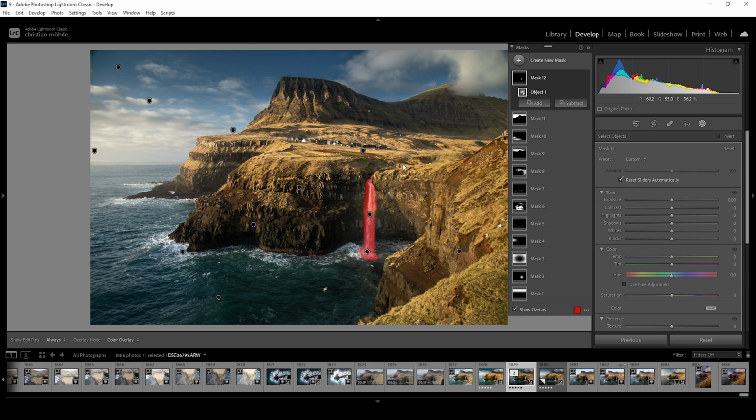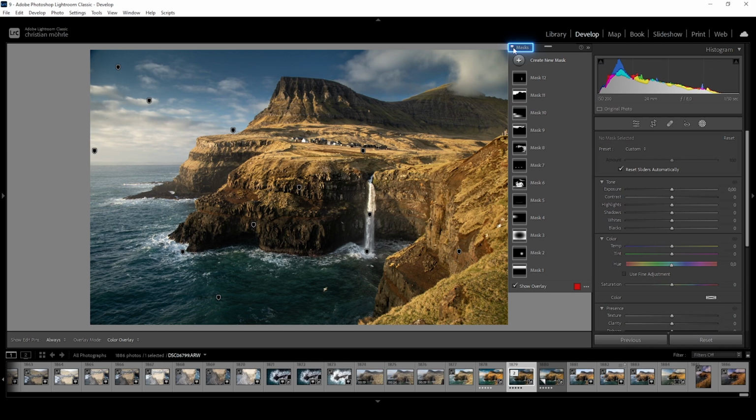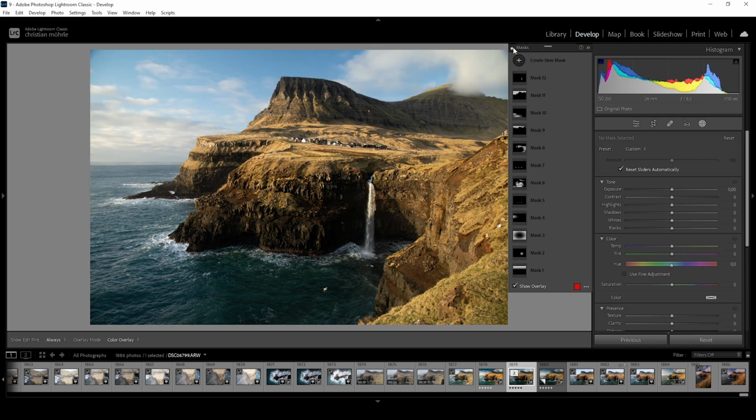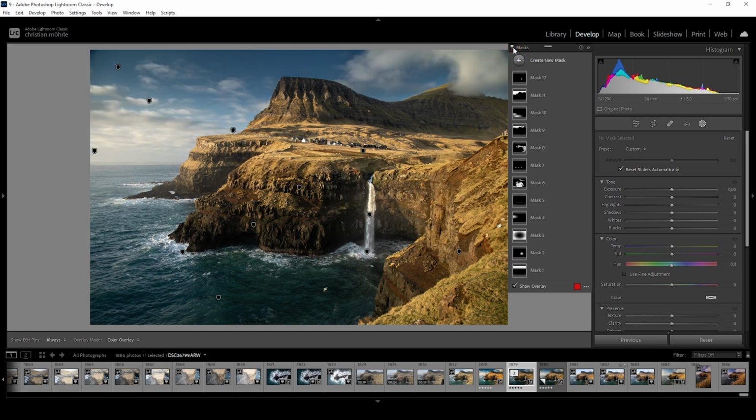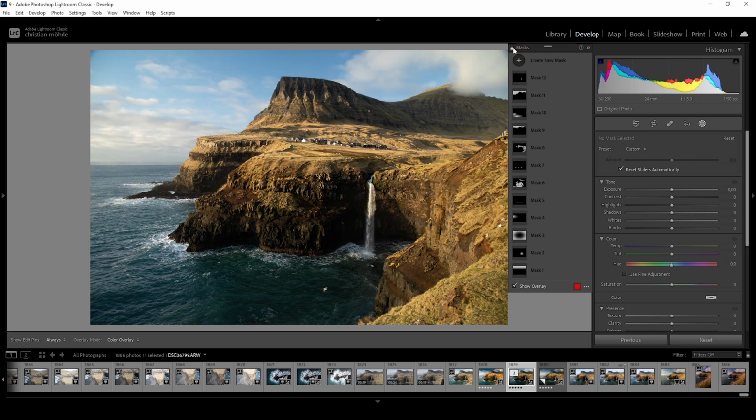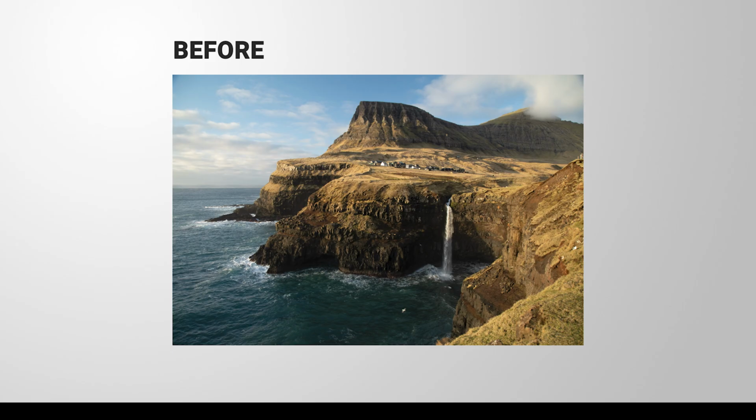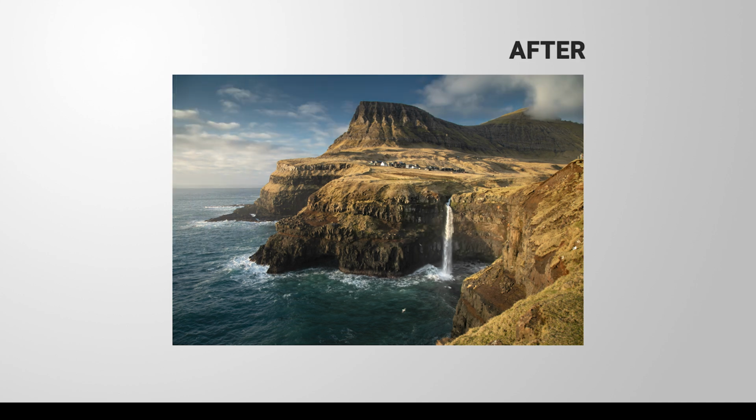Once we are done with the masking, you can toggle all the masks on and off by clicking this little switch up here. Notice how we just used a bunch of masks to completely change the original RAW file. This is why it's so important to really understand how masks work. It will dramatically improve your editing skills.